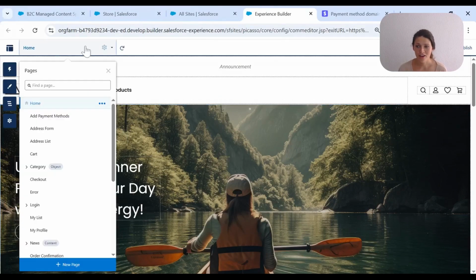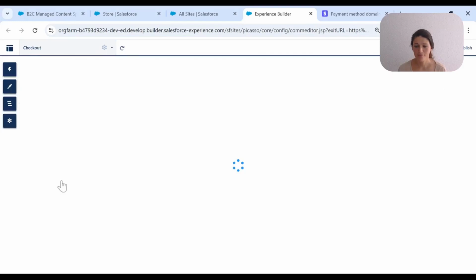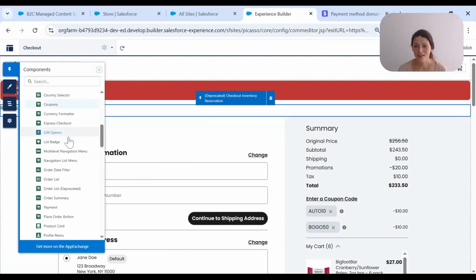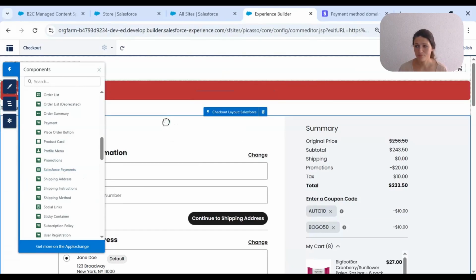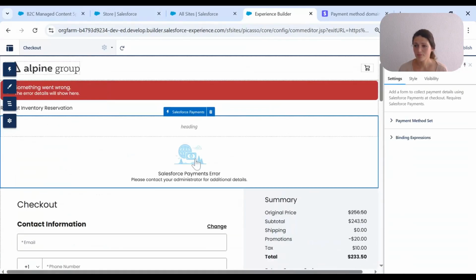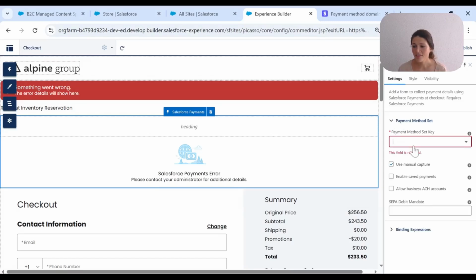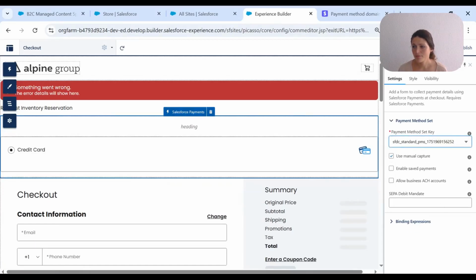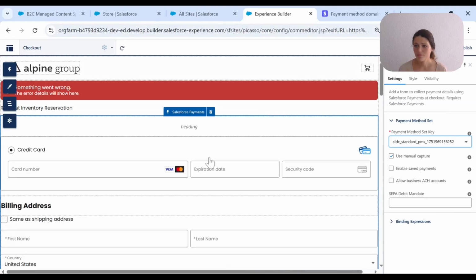and navigate to Checkout page. And here open Components and drag the Salesforce Payments on the canvas. Then in settings of that component, choose Payment Method Sets and click the one that we created before. And you can see that the credit card is enabled here. Now just publish that.